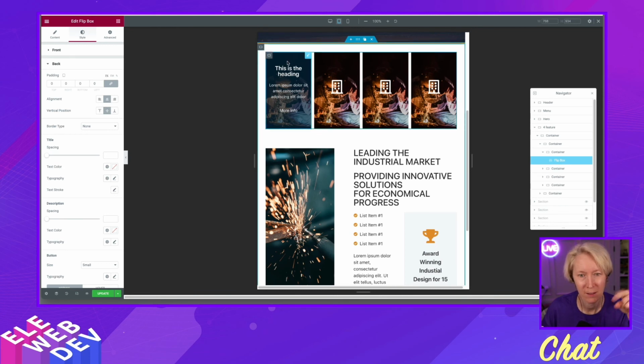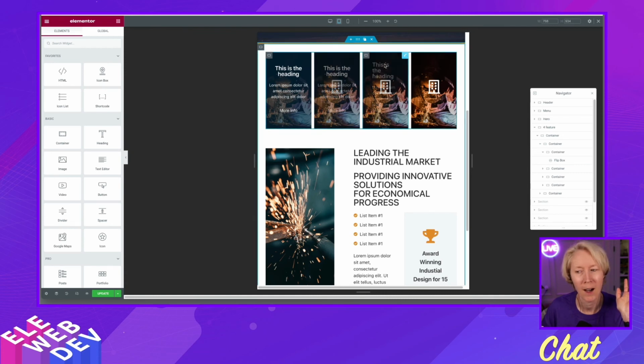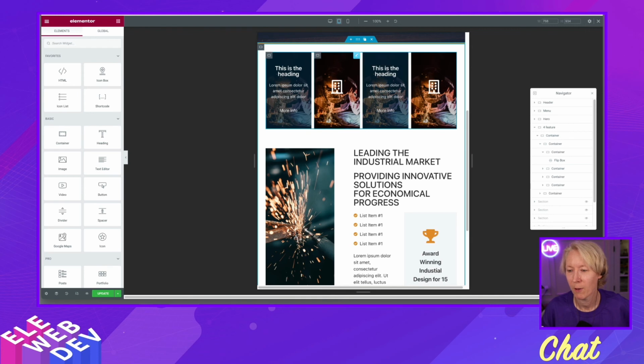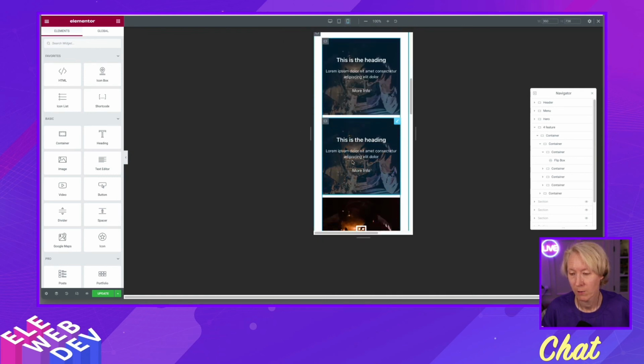Okay, that is the Flipbox. So what I'm going to do is I'm going to right click and copy, and I'm going to right click and paste and pray. Paste, paste, paste that style. Right click and paste. And now everything fits in the tablet size. And let's go to mobile. And we're looking great for mobile.